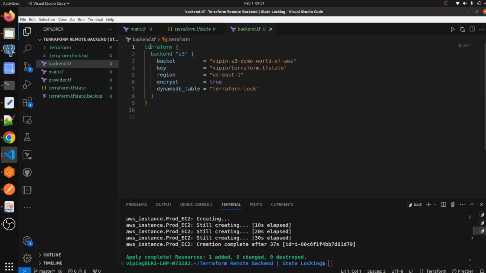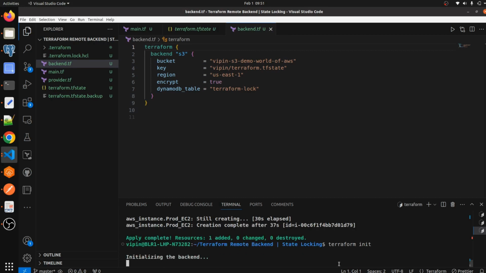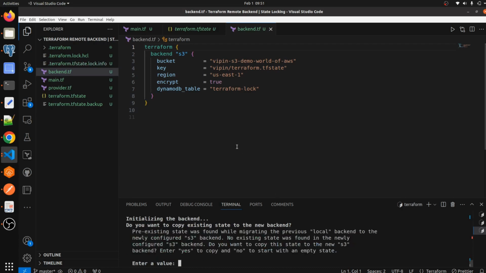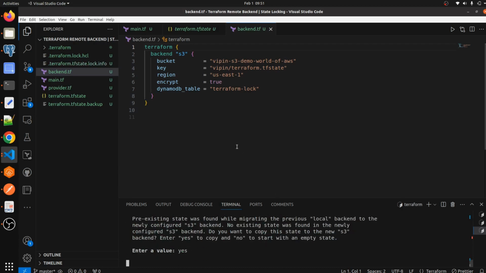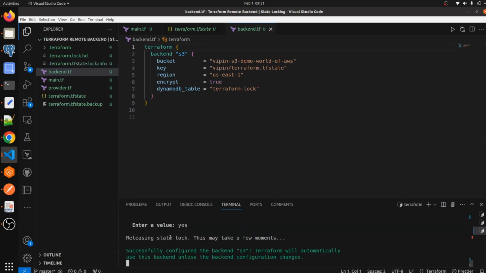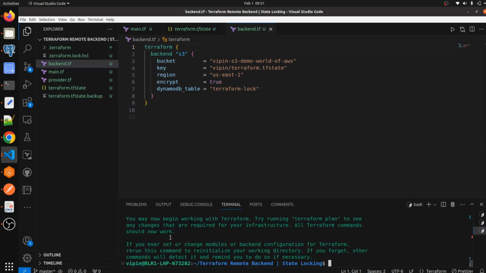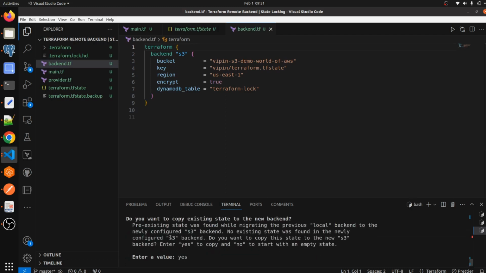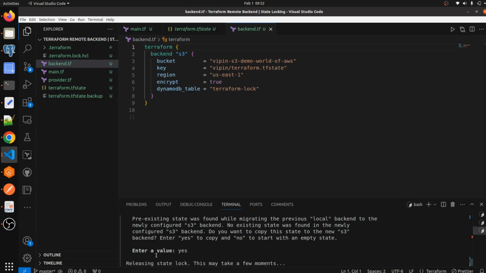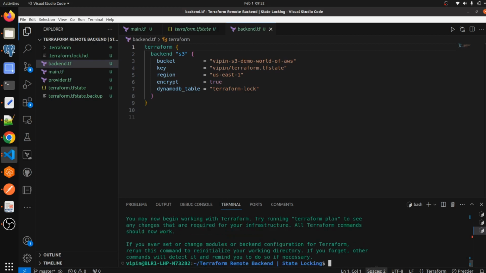and let me save this file. Okay, so now let me run terraform init first. Enter a value: yes. So what it's saying is, do you want to copy existing state to the new backend? Yes, I want to copy, so I have entered the value yes.